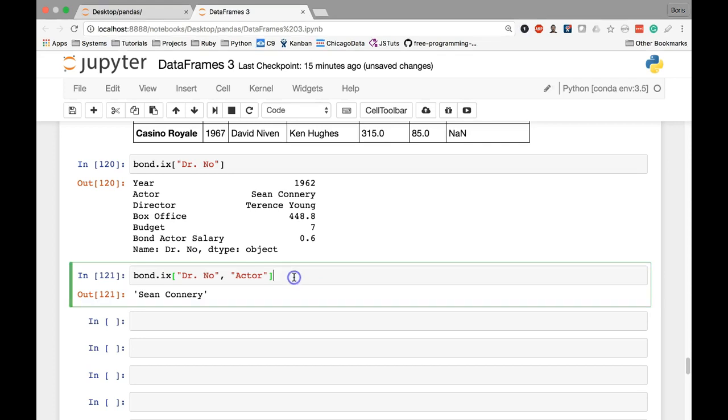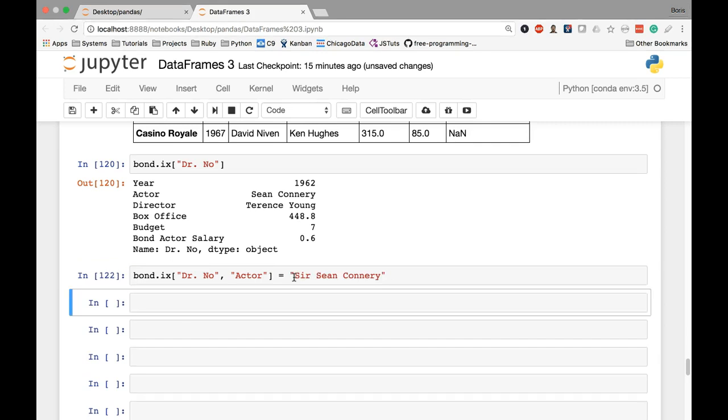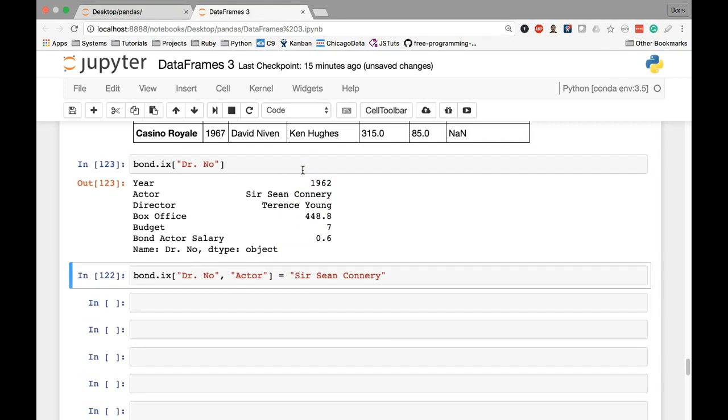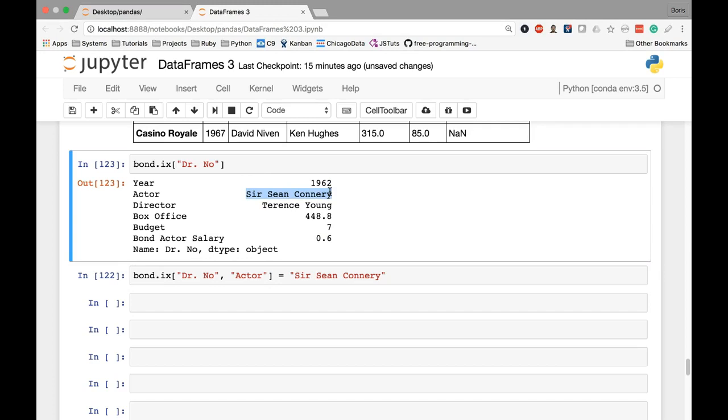But if I want to give this a brand new value, all I have to do is write an equal sign and write the new value for that specific cell value to the right. So if I want to change Sean Connery to Sir Sean Connery, I can execute this line of code, and we're not going to see any immediate impact. But now if I locate the film with a row label of Dr. No, you can see that Sir Sean Connery has replaced my regular Sean Connery. So that's the current value now at the Dr. No label in my original data frame. The value in my original Bond data frame has now been permanently altered to be Sir Sean Connery instead of Sean Connery for the movie Dr. No.